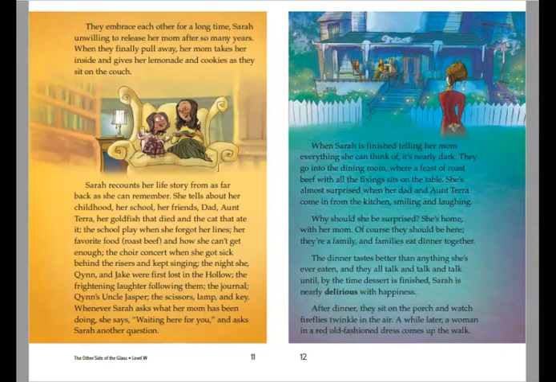She tells her about her childhood, her school, her friends, Dad, Aunt Tara, her goldfish that died and the cat that ate it, and the school play where she forgot her lines, her favorite food, roast beef, and how she couldn't get enough, the choir concert when she got sick behind the risers and kept singing, the night she, Quinn, and Jake were first lost in the hollow, the frightening laughter following them, the journal, Quinn's Uncle Jasper, the scissors, lamp, and key. Whenever Sarah asks her mom what she's been doing, she says, "Waiting here for you," and asks Sarah another question.